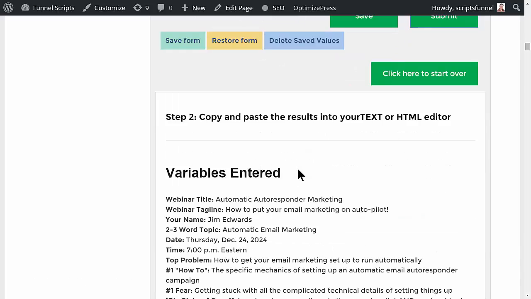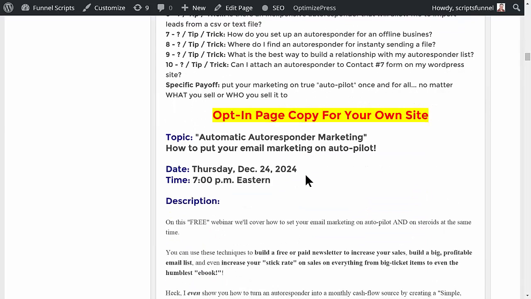So we click the submit button and we can see, okay, here's opt-in page copy for your site. You would just put this on when you create a funnel. Now it says it's a free webinar, but it can be a paid webinar. It says free, but it could be paid. So: topic, Automatic Autoresponder Marketing, how to put your email marketing on autopilot.